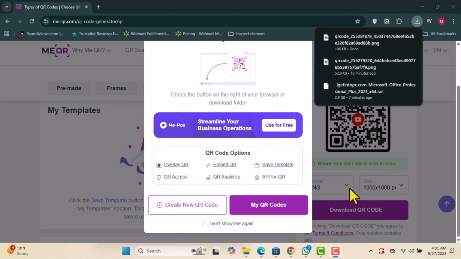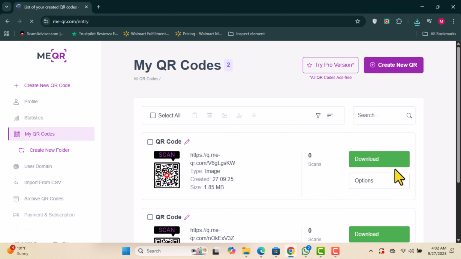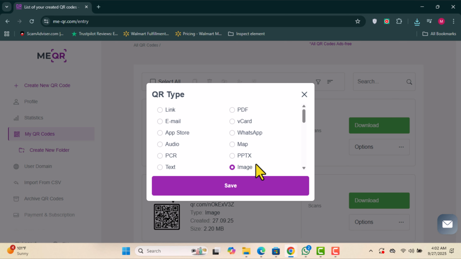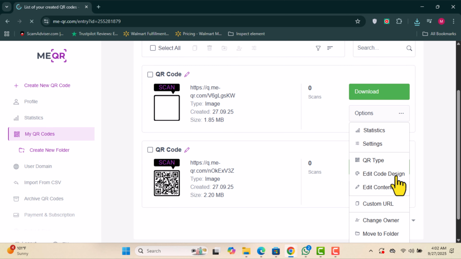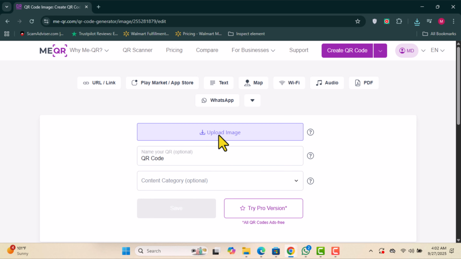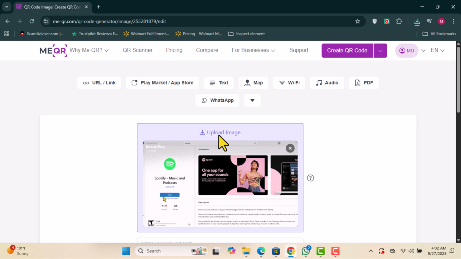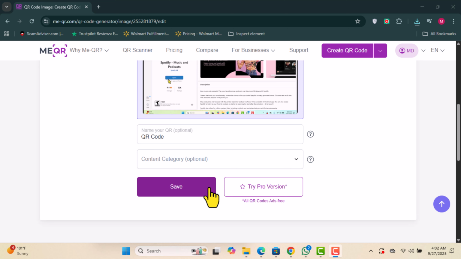If you want to change the image later, it's very simple. Go to your QR codes page, filter by image type, then click Edit Content. You can replace your current image or even add multiple pictures, up to 20 inside a single QR code. Save the changes, and your QR code will be instantly updated.